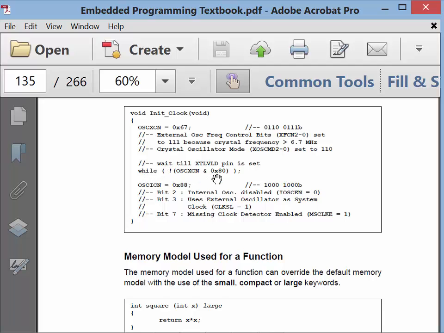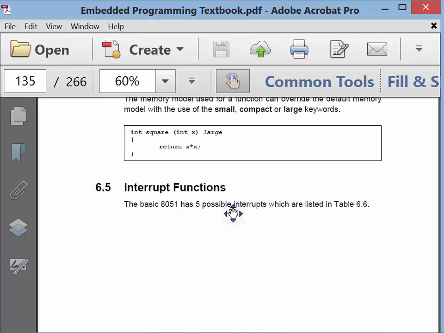While we wait for the pin to be set, again, we're using the AND function to see whether or not to zero out all the pins. As long as that's not equal to 0, it's going to sit there and spin. Once that pin is set, then we go ahead and set our external clock.